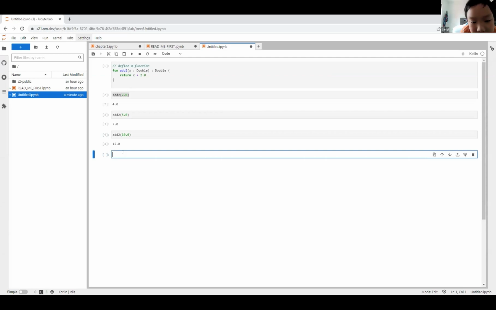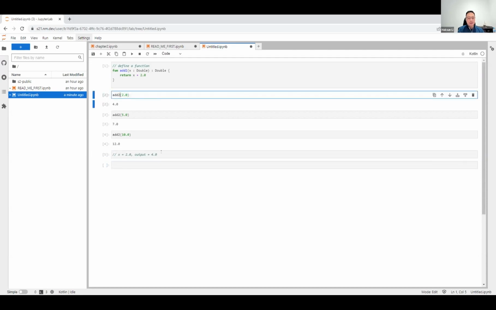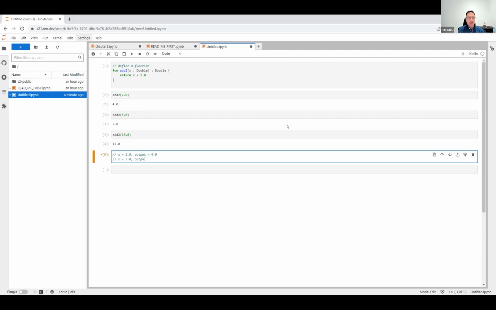Okay, so what we have here is the following, okay? When X equal to 2.0, the output, so let's talk the output equals to what? 4.0, right? You guys see that? So from here, right? And the input is 2.0, the output is 4.0, okay? Now, when X equals to 5.0, my output is 7.0, right? So this is what we just did here, 7.0, right? And then when X equal to 10.0, my output is 12.0, right?